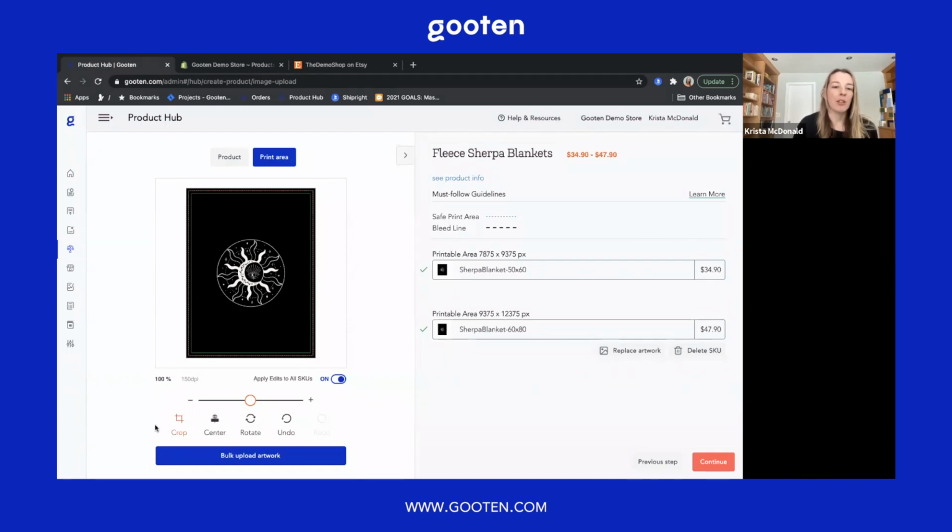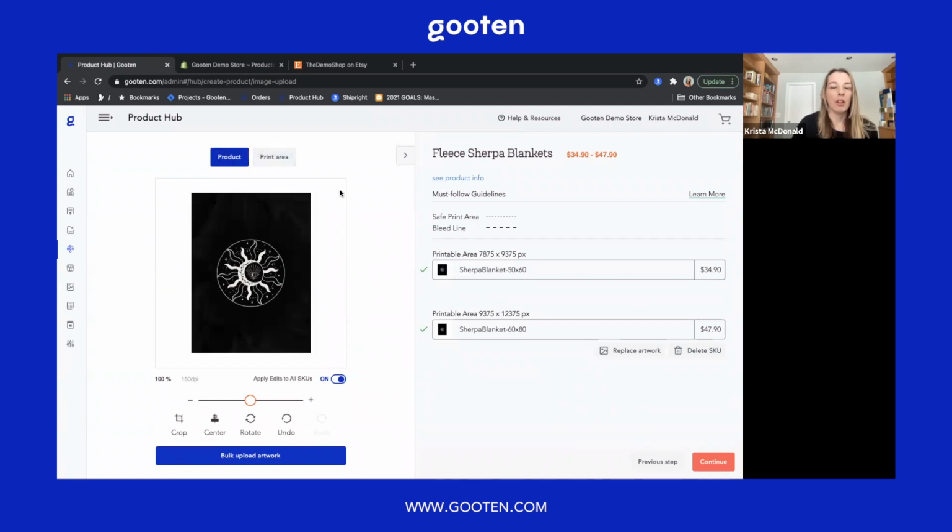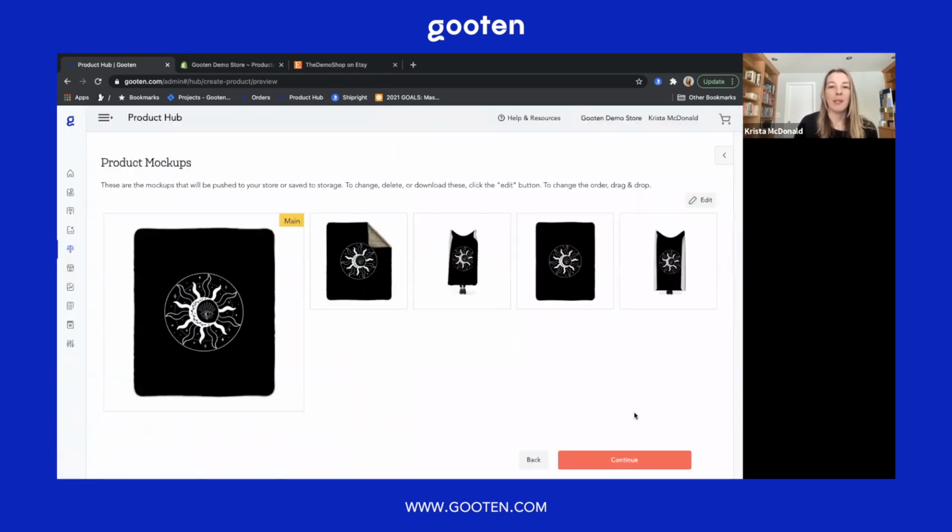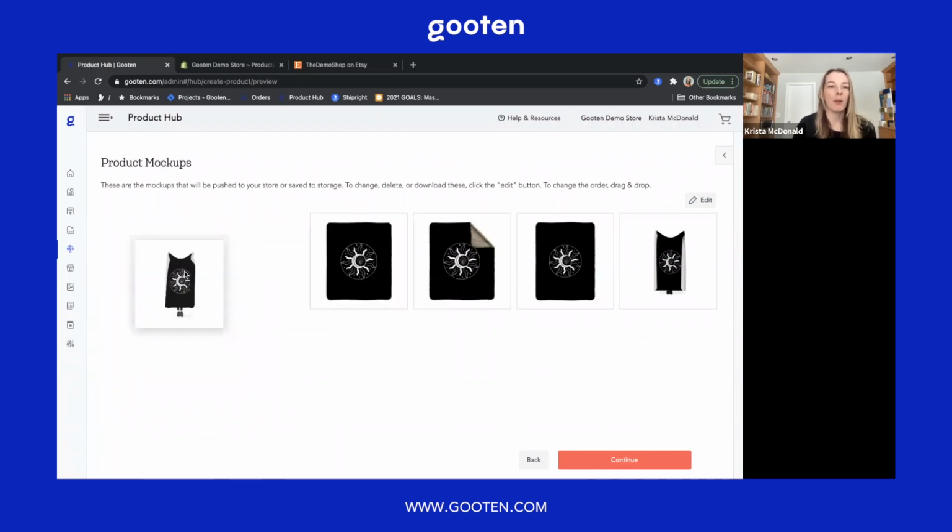And of course, you can utilize any of the other tools available and also view how your artwork will look on the final product. And then on this page, we have a really great feature which allows you to choose which mockups you want to have in your store. You can have all of these or select and delete whichever ones you don't want. You can also move them around. So if you want them in a specific order, for example, if you want this one as your main image, you can go ahead and do that on this page.